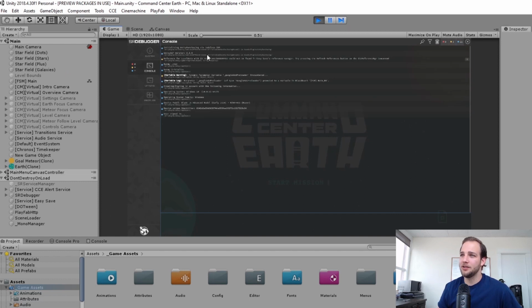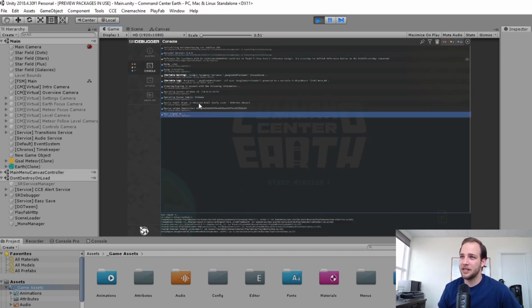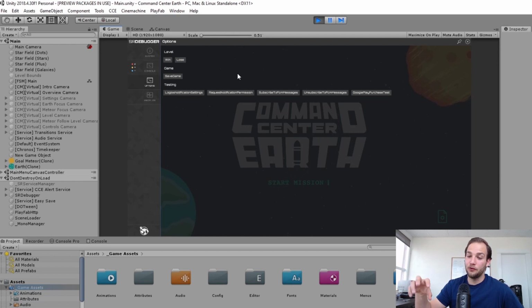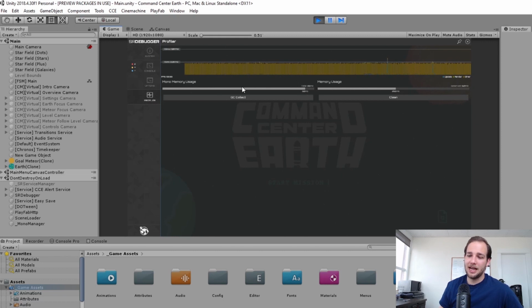It shows me the console. You can see I can click, it'll give me the stack trace. It allows me, like I said, to define custom commands using the SR Debugger's API. So I could, for example, execute my save game function by clicking on this button. And then lastly, it has a nice little profiler. Great little tool. Highly recommend it.